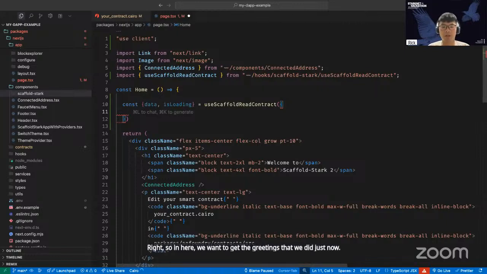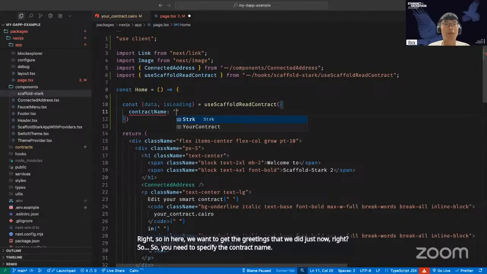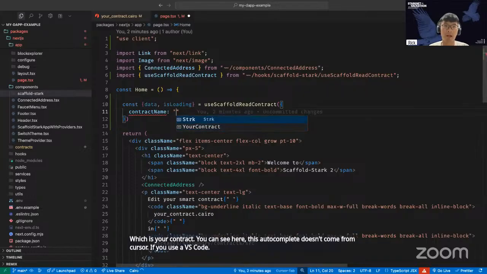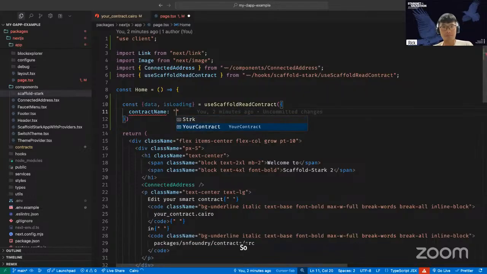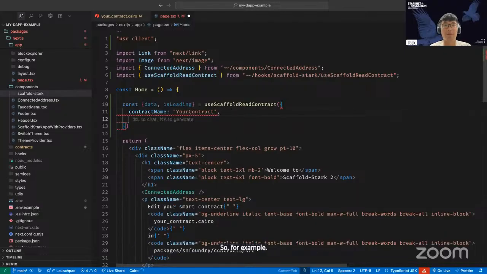So you need to specify the contract name, which is your contract. You can see here, this autocomplete doesn't come from Cursor. If you use VS Code, this will also appear, VS Code without Copilot. So this is not AI, because we enforce type safety over here. For example, specify your contract name, your contract.